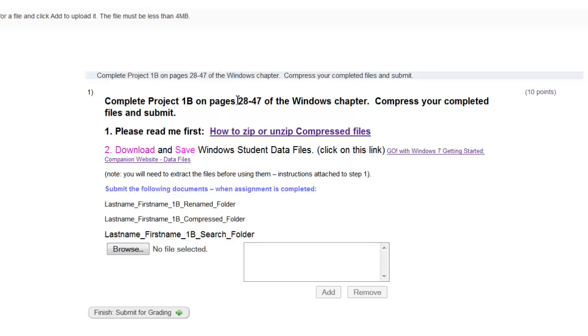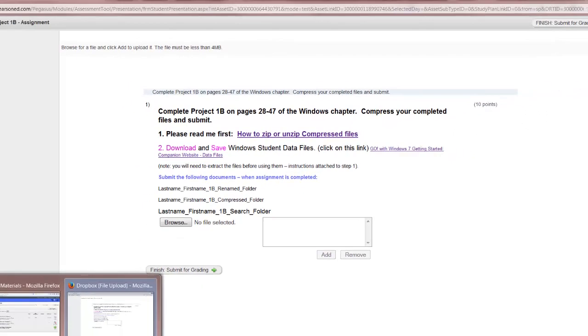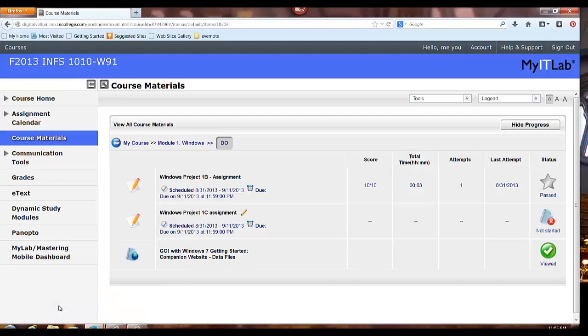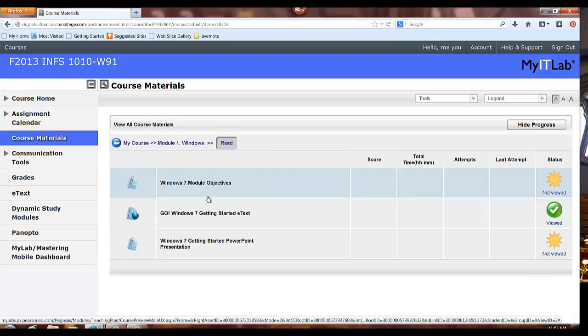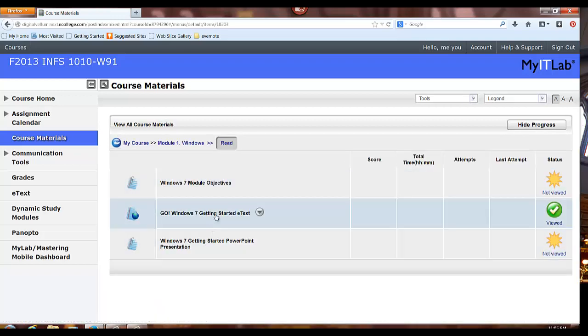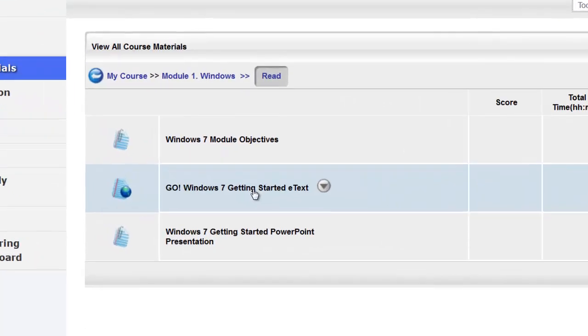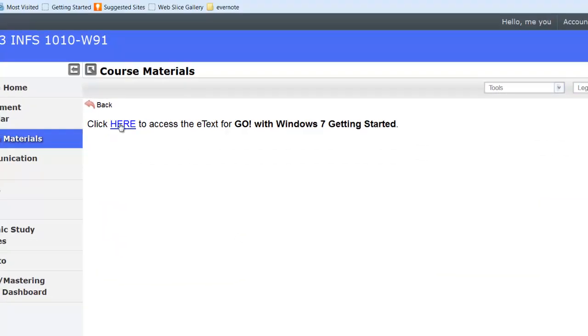Complete Project 1B on pages 28 through 47 of the Windows chapter. I'm going to go back to the first instance of my browser here, and I'm going to get the e-text. If you are using the free 17-day trial, the e-text over here will not work. But I've got a way around that temporarily. I'm going to go back. We're going to go to read. And in this case, this will take you right to the Windows chapter of the e-text. Click here to access it, and it will bring it up.